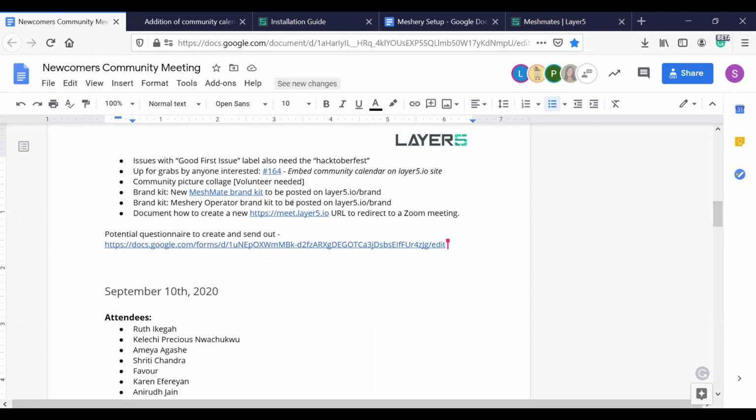Another thing that needs to be added to the brand page is the Meshery operator brand kit. That hasn't actually been introduced yet. There'll be an issue for it soon enough, so keep an eye out. These are easy issues and can be solved very easily, and just give you an easy way to make your first mark in the community. It mainly involves a bit of knowledge about Jekyll, a bit of CSS, a bit of basic HTML coding, nothing more.